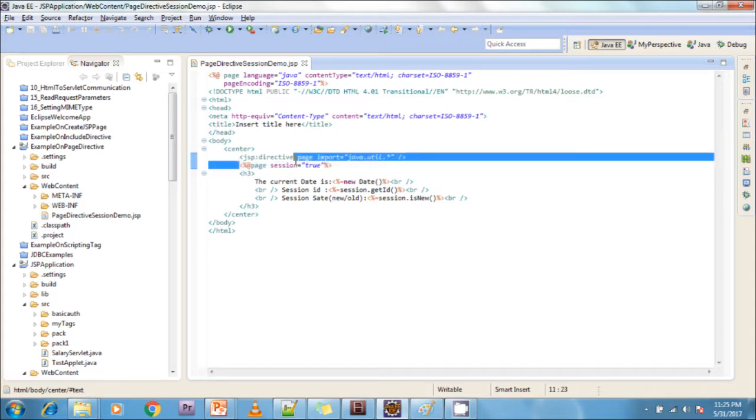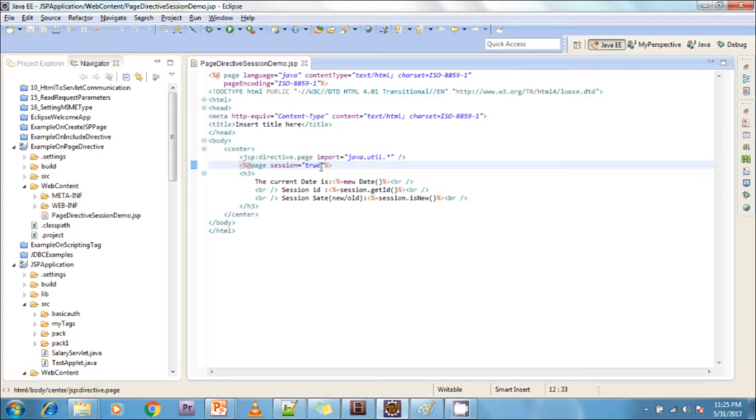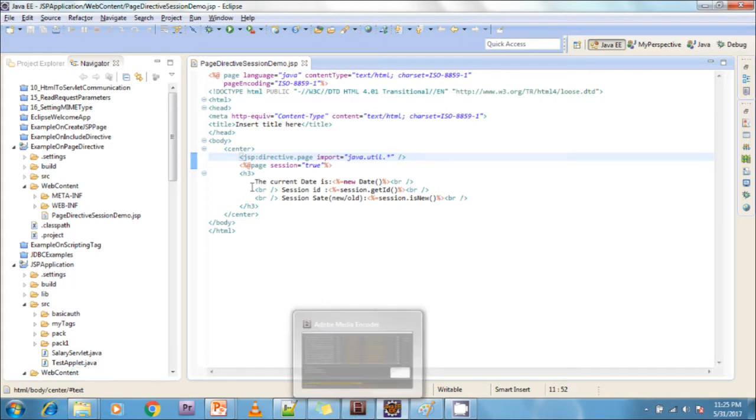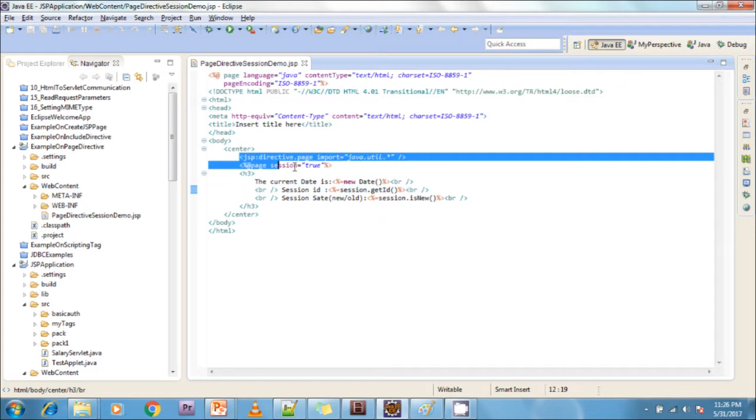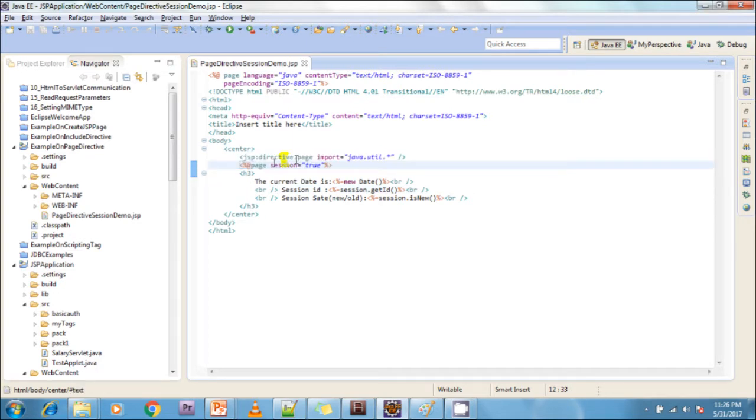There are two syntaxes we can use. This is the HTML syntax we can use like this, and this is the XML syntax we can use like this. Either will work in your JSP page. There is no problem using the HTML syntax or the XML syntax. Now here I'm using the page directive with the import attribute and with the session attribute. I can run it and show how the output is.